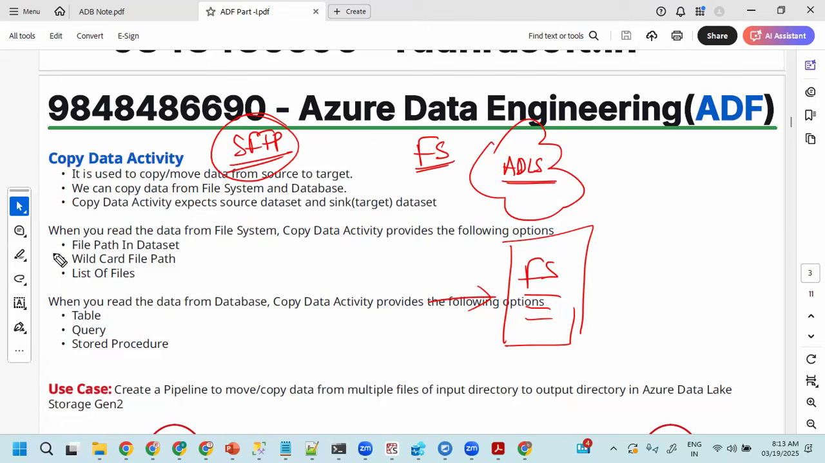Let's say you're reading the files from the source. Okay. And I wanted to load only the latest files. If the file is already loaded, then I don't want to load it. Okay, so how can you do it? We'll talk about this.